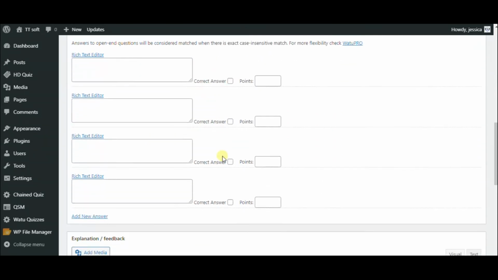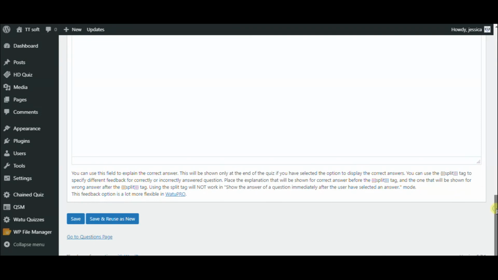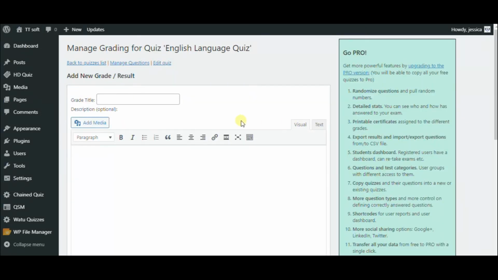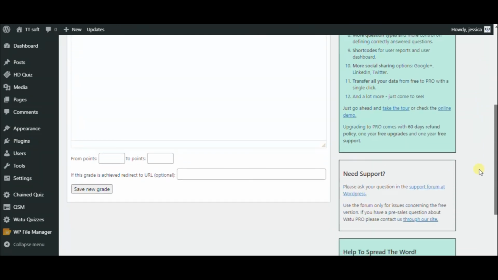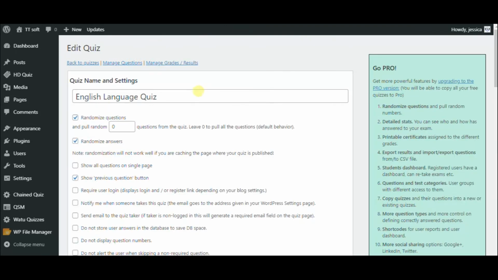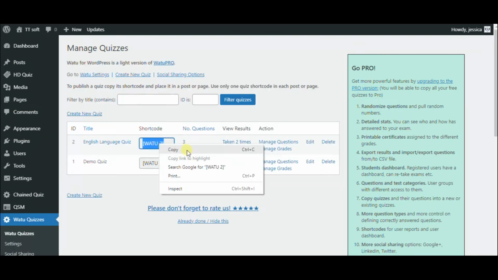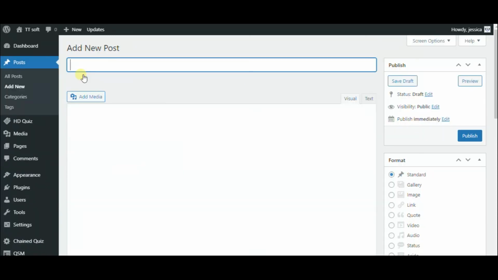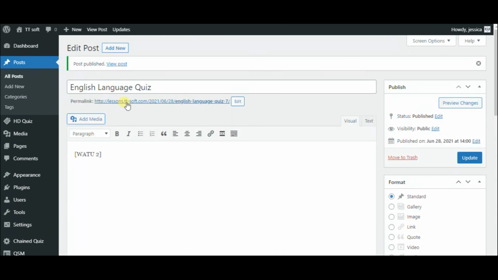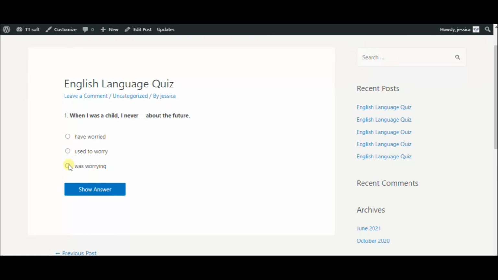These are all the question types available, and we can make all these kinds of changes with each question. We can also manage grades and have minimum and maximum grades. Finally, after creating a quiz, we should copy the shortcode and paste it in a post. After pasting in the post, we have the generated link and can access the quiz and test it.